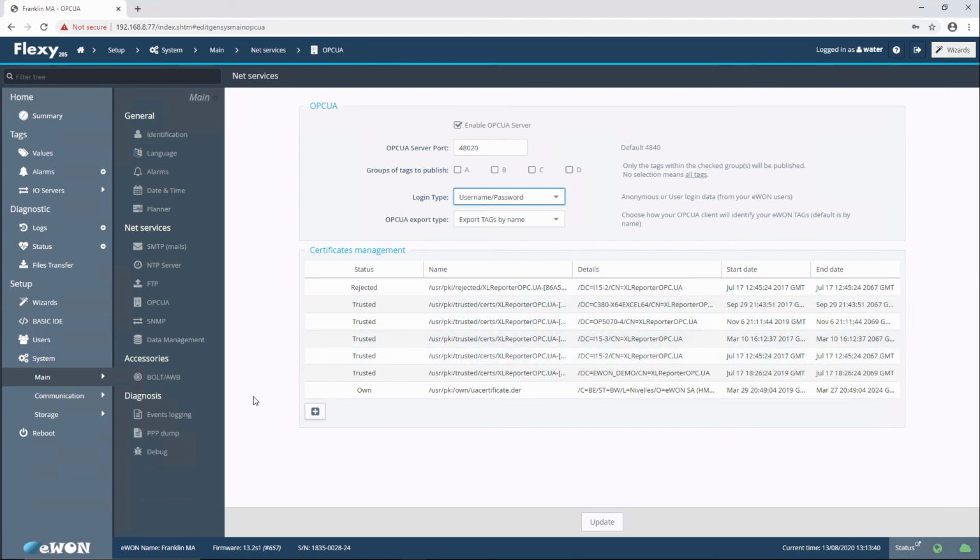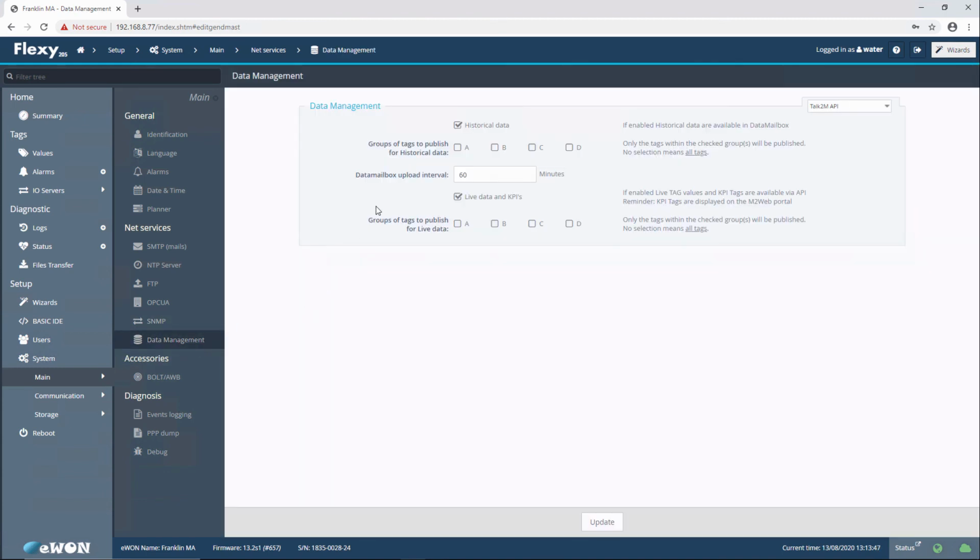Now, if you're using the Ewon remotely with XLReporter, then you would open up the data management page and configure the historical data upload to the cloud data mailbox here. And you can enable this just by enabling historical data. If you have certain tags that you wouldn't like to expose to the mailbox or the OPC UA server, then you can use the tag group function.